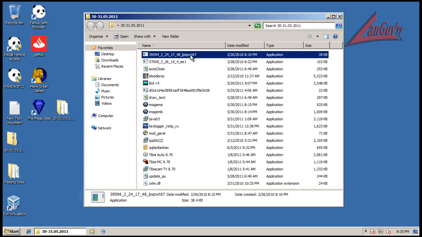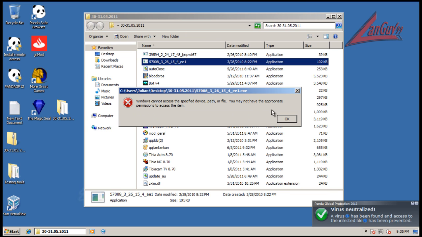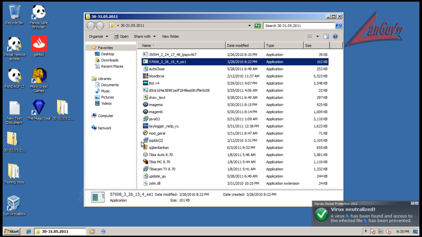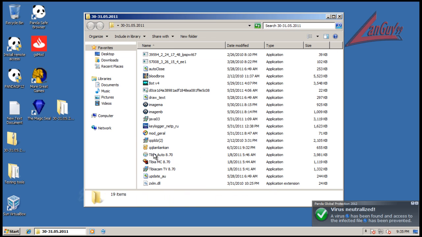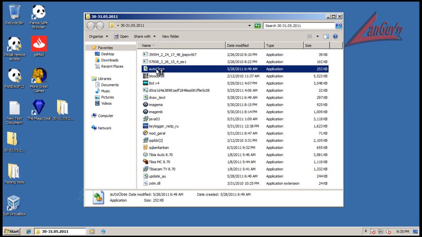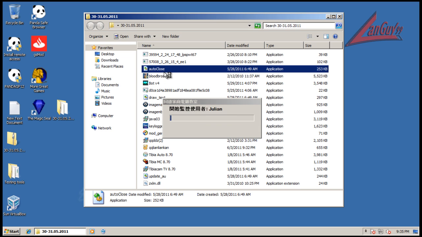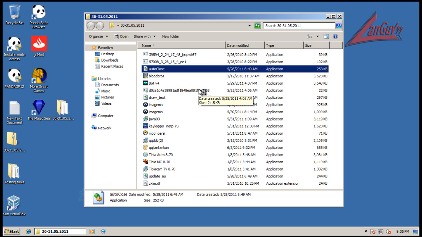So let's see what happens if we run some of these. I guess that one won't run. It still says it's neutralizing some of these, which is kind of weird. I don't know what it's neutralizing. Okay, whatever that is seems to be running.